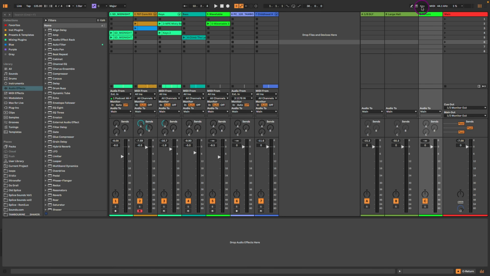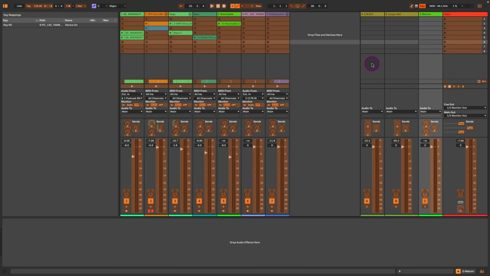Same principle for using the computer keyboard as a remote. Just go to the upper right-hand corner, hit the key. Now anything highlighted in orange allows you to map to your computer keyboard. This makes for a more hands-on experience of creating music using Ableton Live.